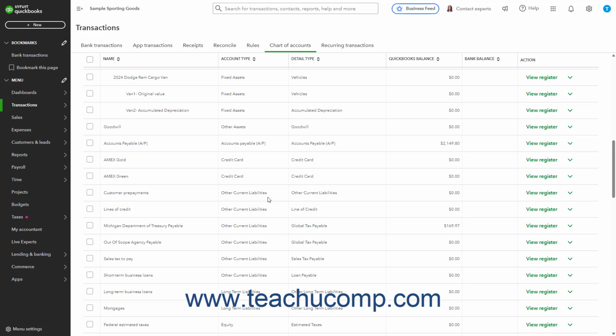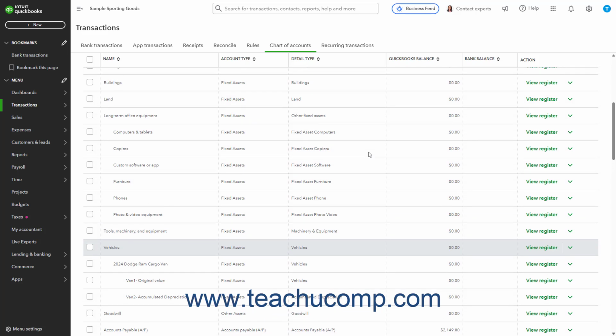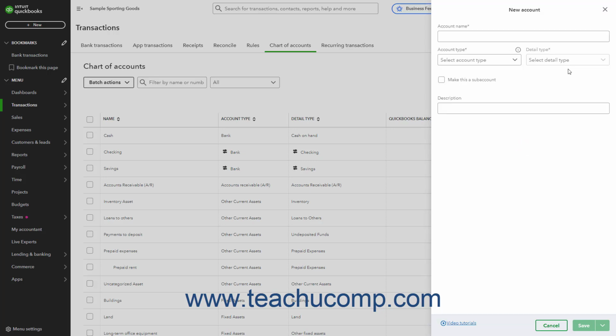To create a liability account in QuickBooks Online, click the Settings button in the QuickBooks Online toolbar, and then click the Chart of Accounts link under the Your Company heading in the menu that appears to open the Chart of Accounts page. Then, click the New button in the upper right corner of the page to open a new account pane at the right side of the window.